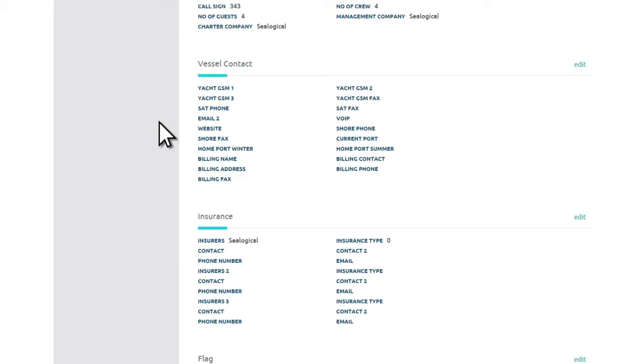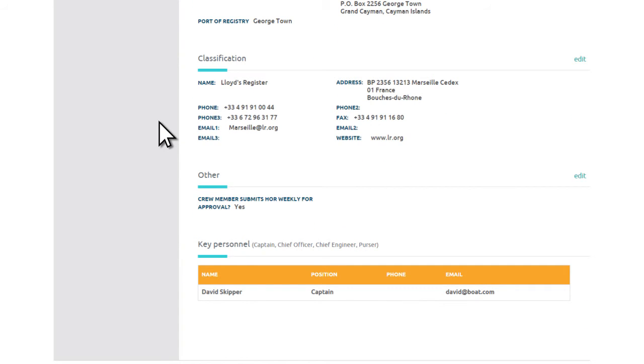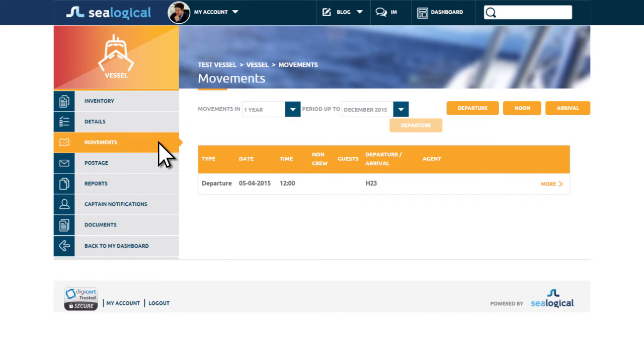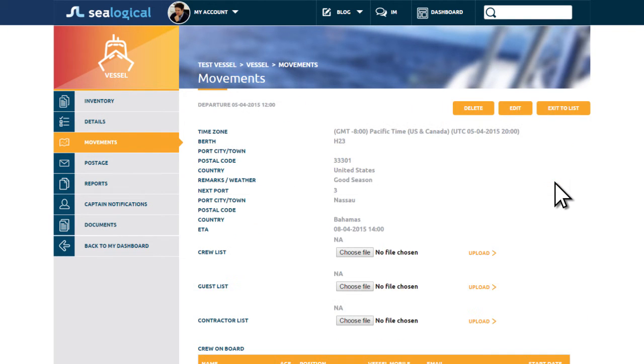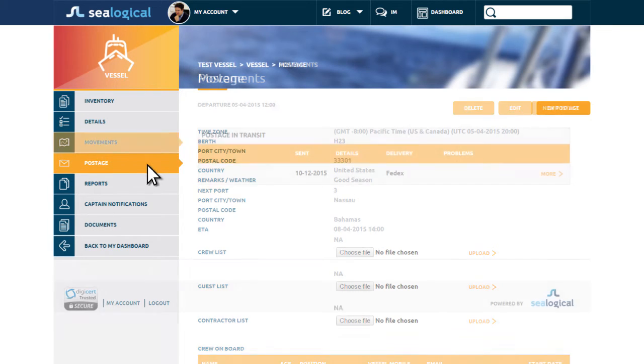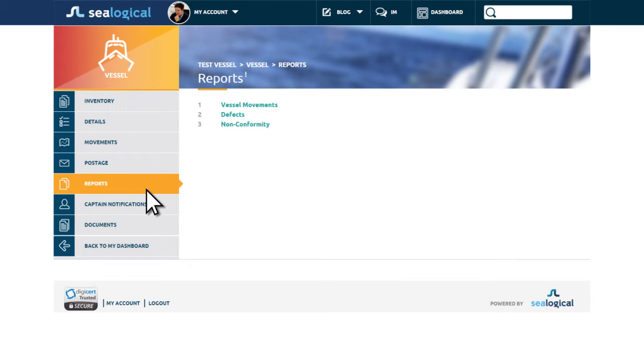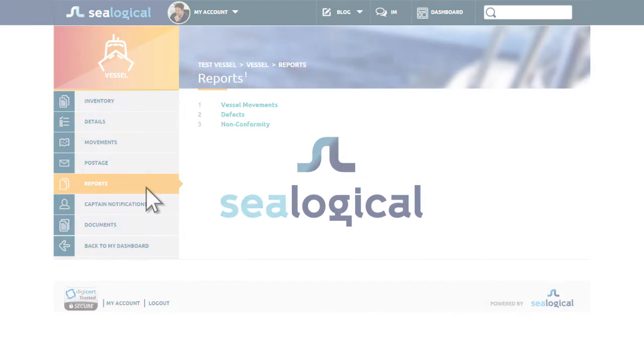Have access to your main vessel details, filling out flag states and ports which connect with the safety section. Everyone is able to view the vessel movements throughout the year to make sure schedules are kept to. Keep a record of all post that comes and goes from the vessel. All reports are downloaded into Excel for you to have hard copies available.